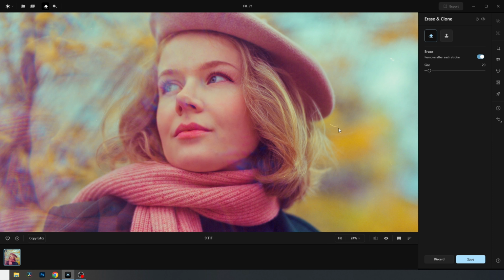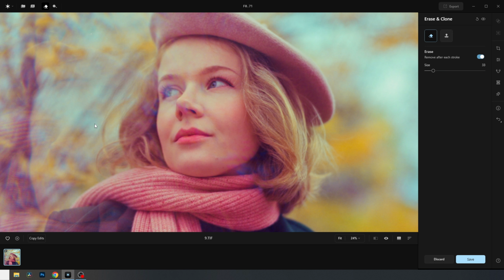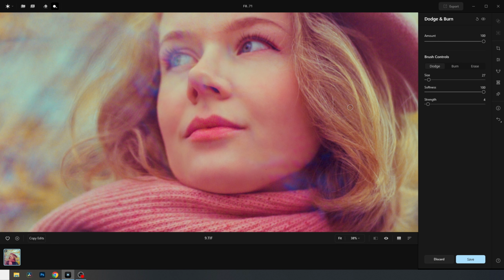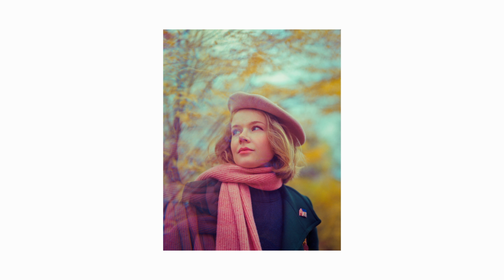And almost the final step is to clean some dust, because it's a film picture, it has some dust. And after that I use a dodge and burn tool in case I want to clean up or make some final touches. And after all of that we went from the picture like this to this beautiful picture. And move into the next one.